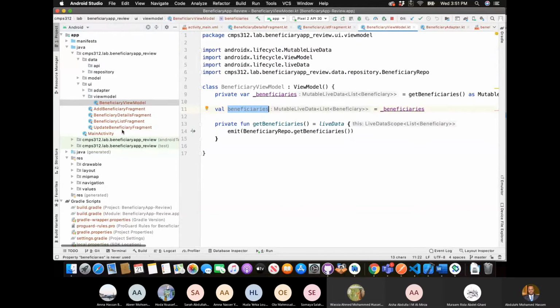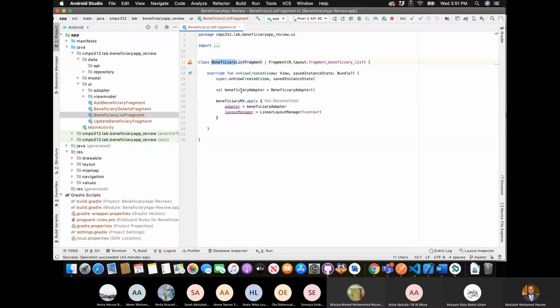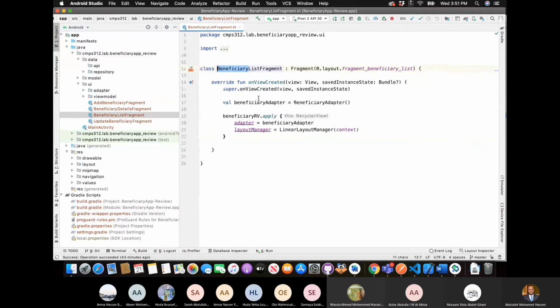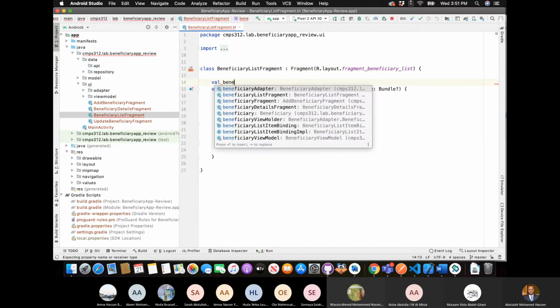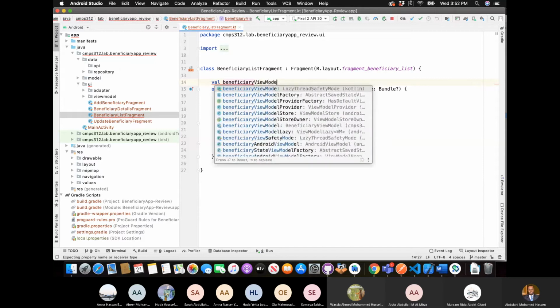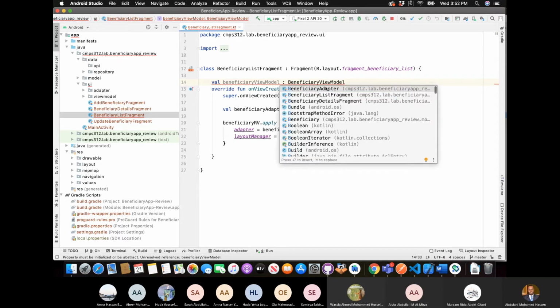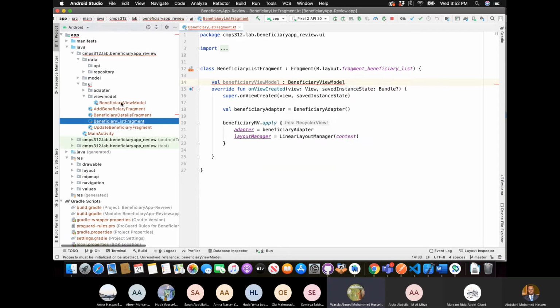Next, now that we have the data, let's go and use this data. Okay, you remember our list fragment now needs data, and let's inject that data. How do we inject it? We will say val beneficiary view model, and the type is beneficiary view model. So I will have to type the same thing now.